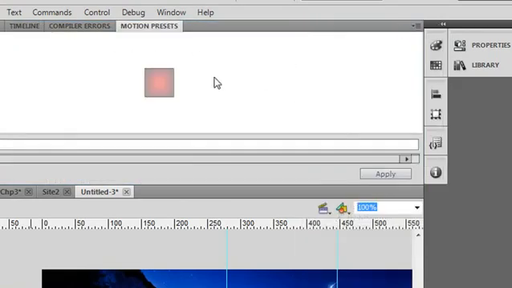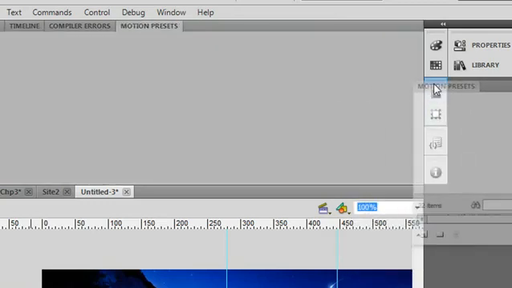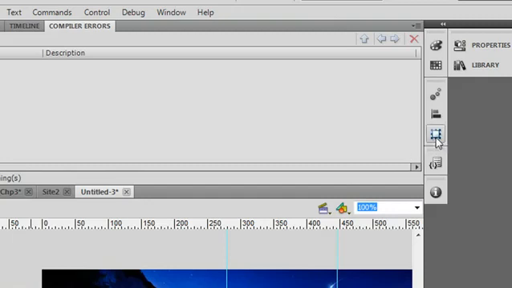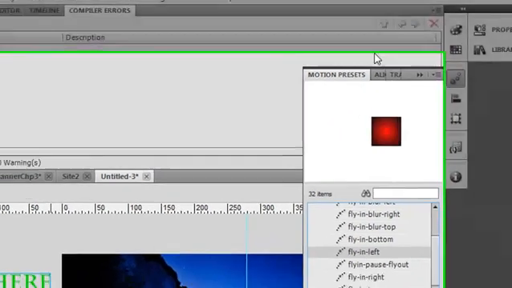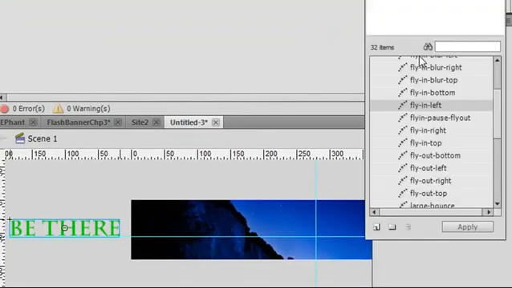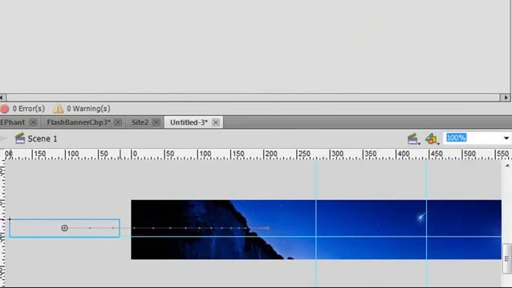Oh, here's my motion presets. Let's pull that docket over here. Let's click on it. There you go. And the motion I want right here is to fly in left. So once I've got the motion I want, all I have to do is what? Hit the apply button. And that's pretty easy, right? That's pretty fantastic. Not a lot of work there. And I just want to make sure that it goes to the right place, so I can grab this little anchor here, and I know that it wants to anchor right there in the middle.